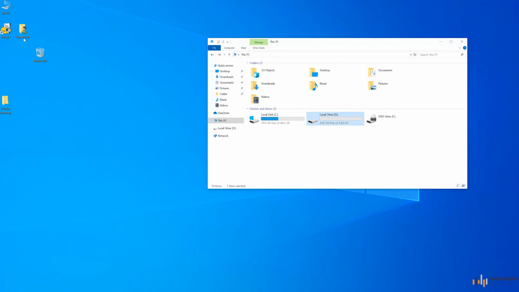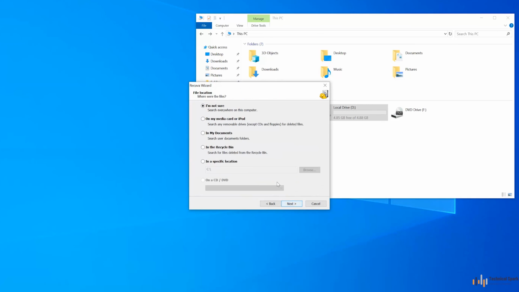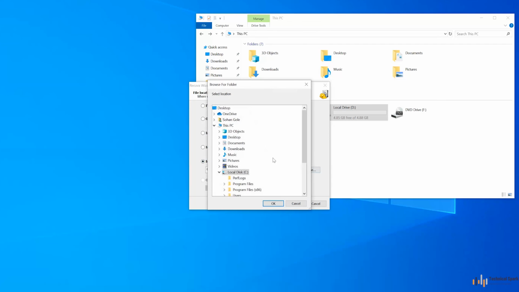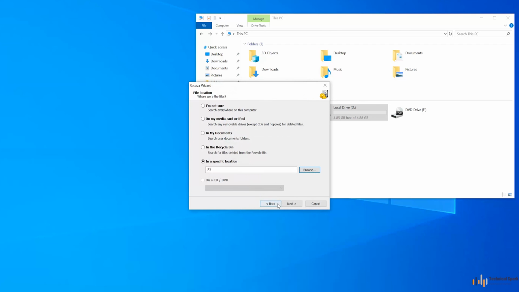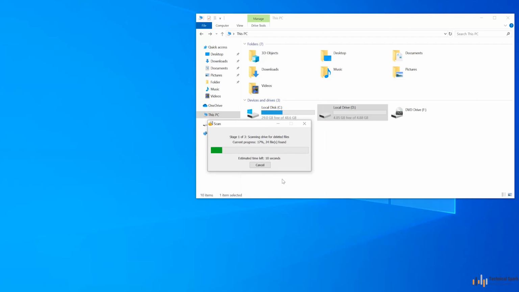So let's start with the Recuva software again. Double click on the Recuva software. Yes. Next. All files. Location is the D drive. D drive. Okay. Now click on the next. Enable deep scan. And start. So it's scanning this entire drive again now.